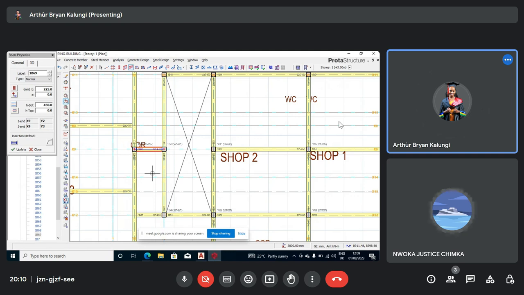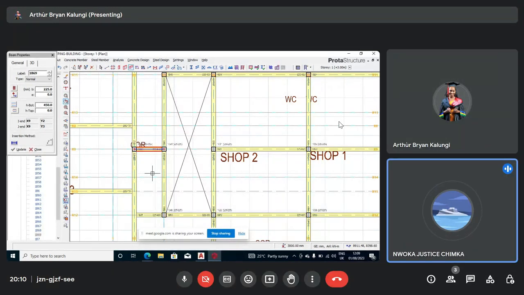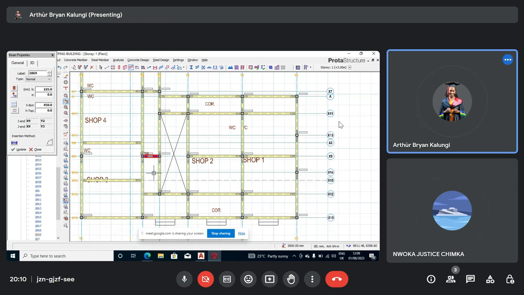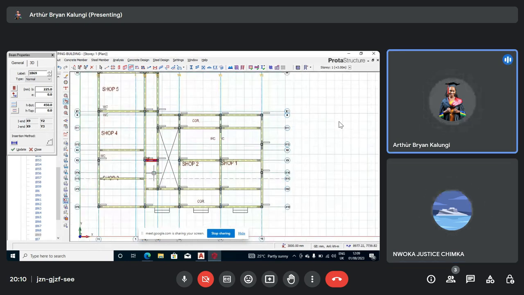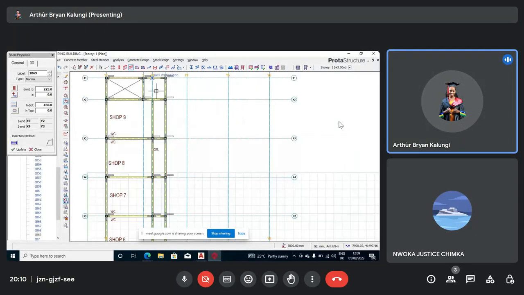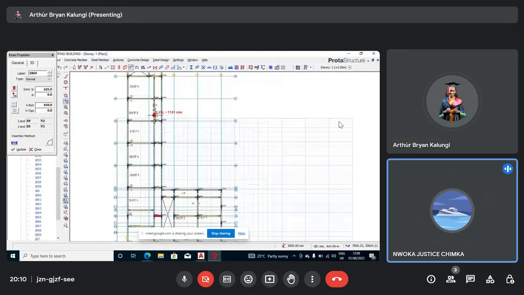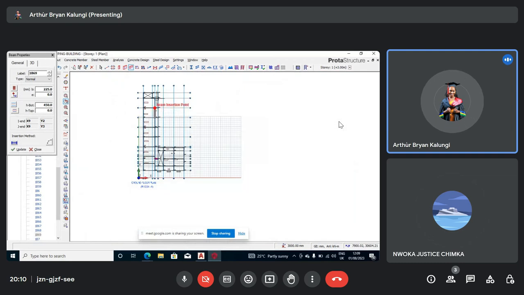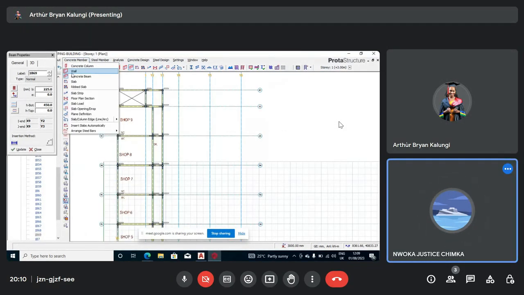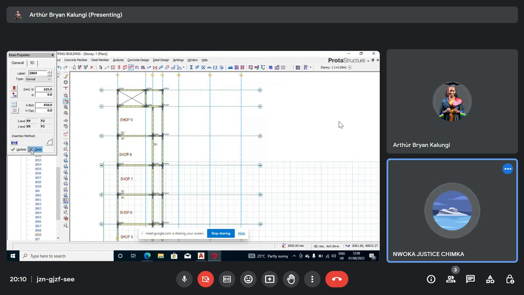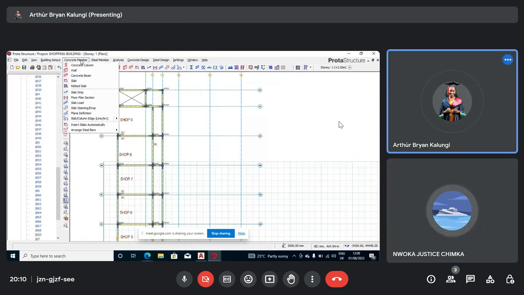As you can see, it is very long. Exactly. So right now, let's put our slabs. Since you're done with beams now, let's go and put our slabs. So click on slab, concrete member, and then slab.